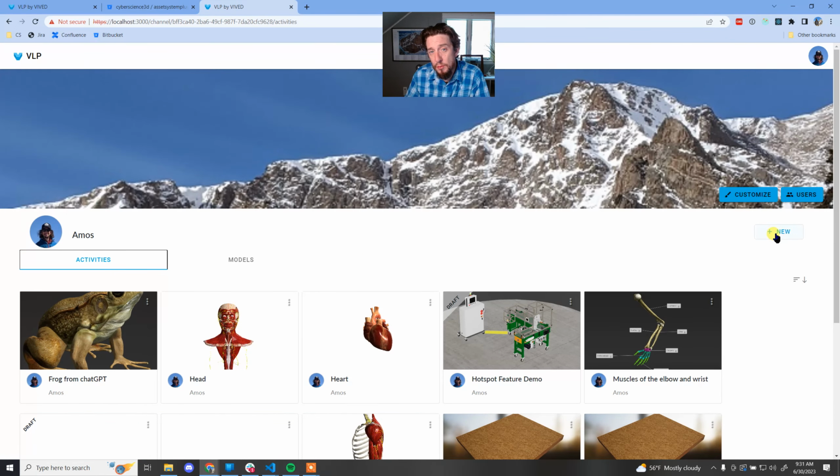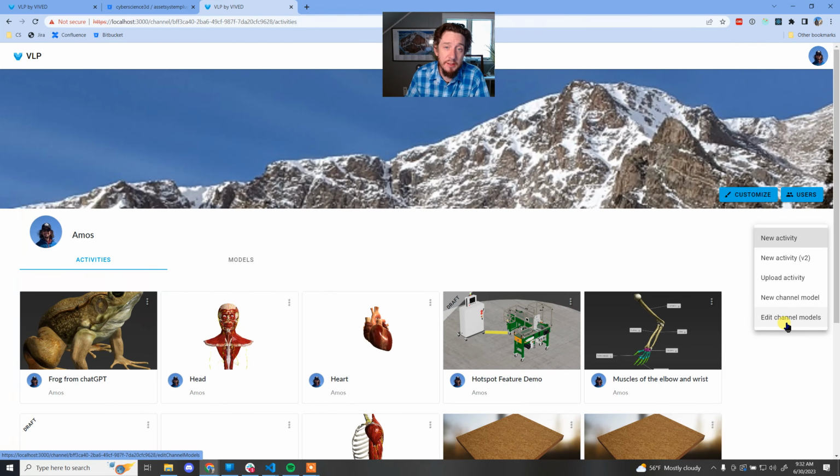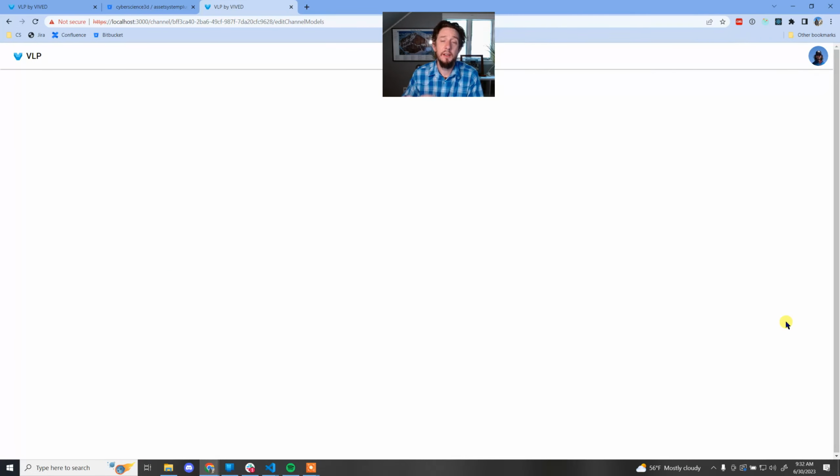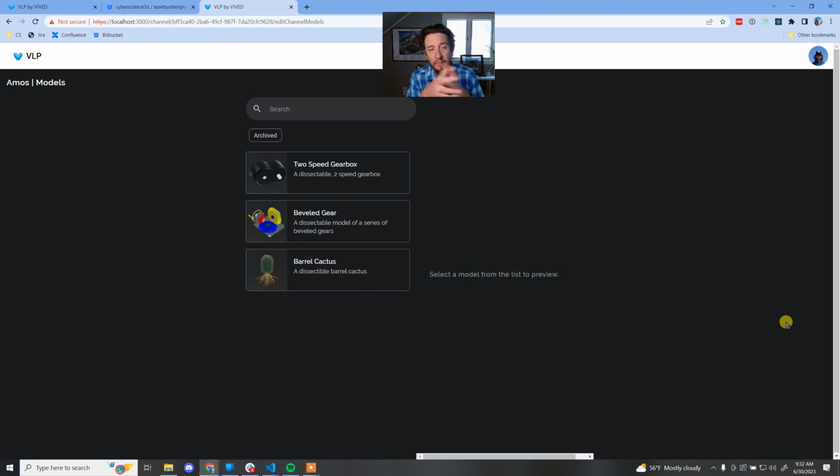I'm going to go to the menu again, and you'll see I have a button down here called Edit Channel Models. What this does is it'll fire up a little window for us. These are all the models that have been added to my channel. You can see I have a gearbox, a beveled gear, and a barrel cactus.